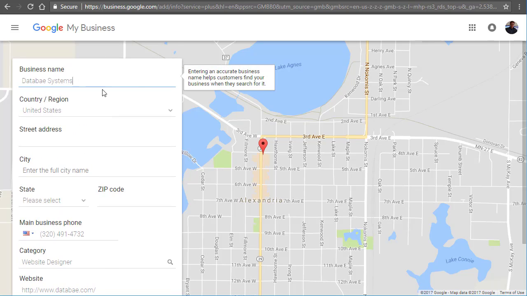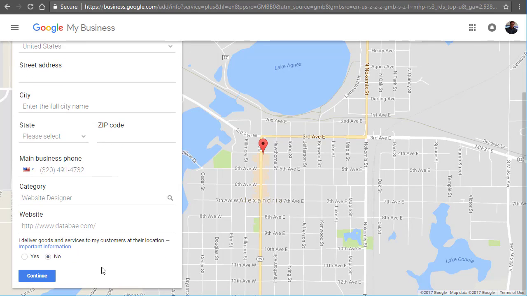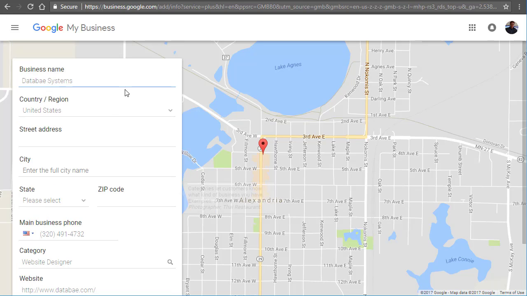Now, if you're not there, then you can create one, and you would go through the verification process. So that's the URL you need to go to, business.google.com, and Google will walk you through. That's the first step. You've got to get control of it.